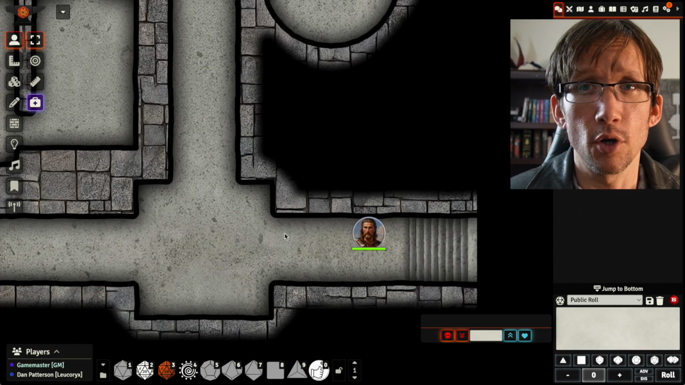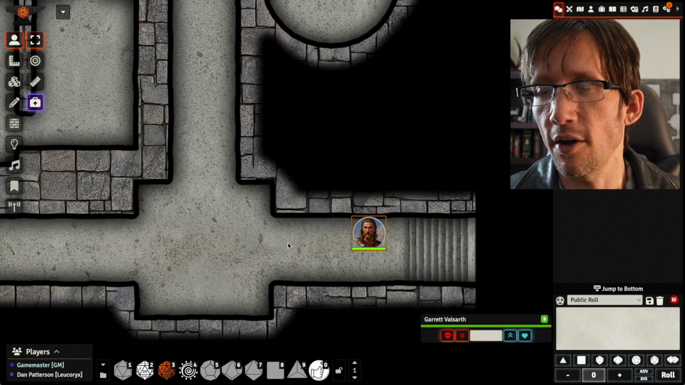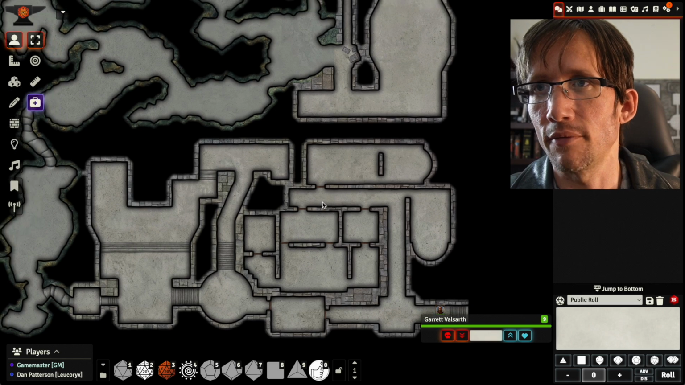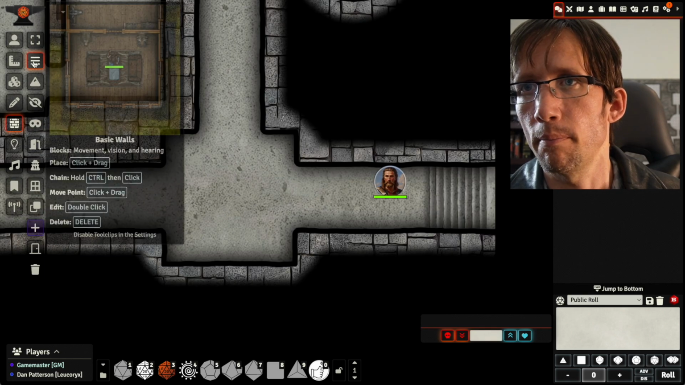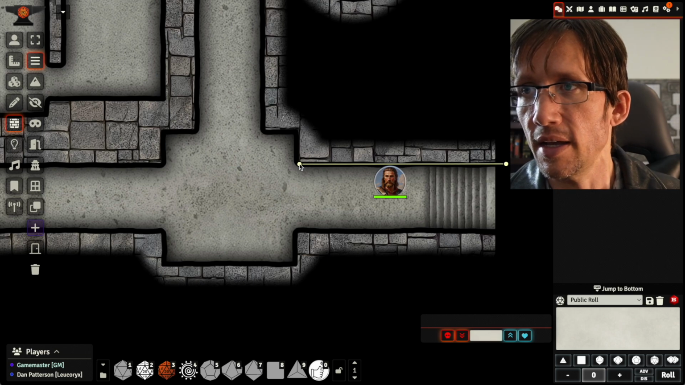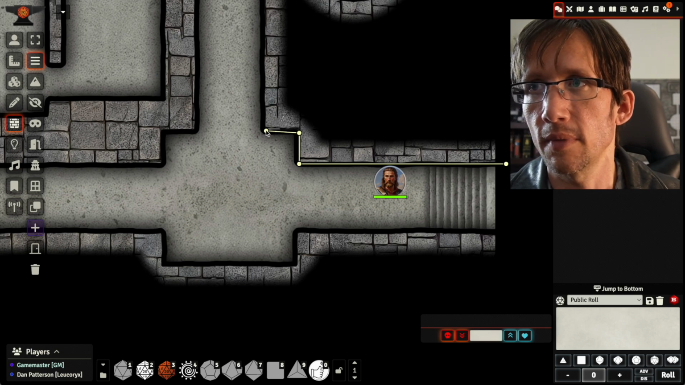So at the moment I have no walling set up at all. So this character can actually just see through the entire dungeon, which is not very realistic. Now we can set up some basic walls here, which are going to block sight, movement, and even sound.